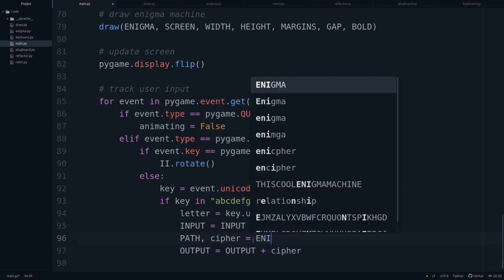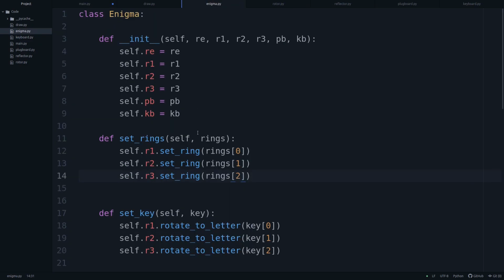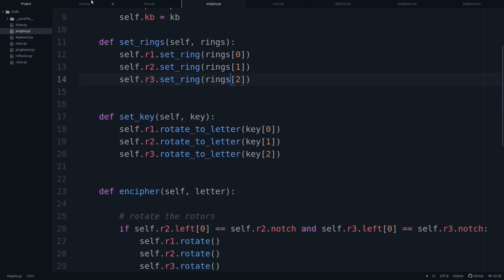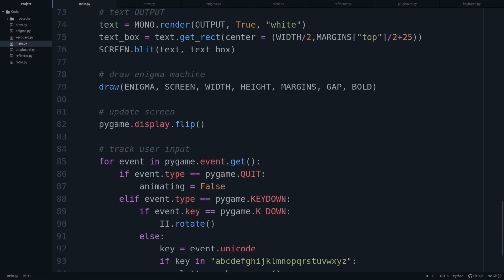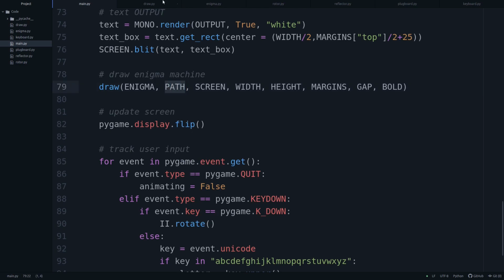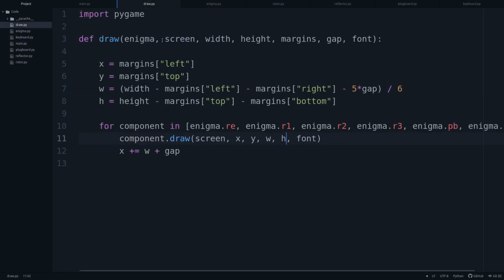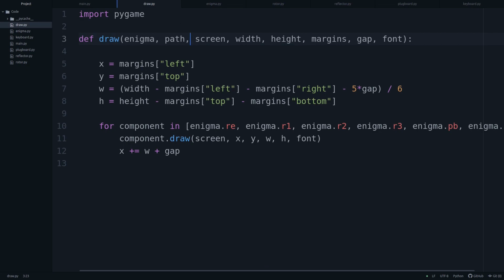And this is now what happens when we use our Enigma function class, and here the encipher function, enigma.encipher, well, that input letter, right? And then we'll add this right up here in our draw function. We'll add the path, and then we got to do this here. So we are not only visualizing the Enigma machine, but also the path.